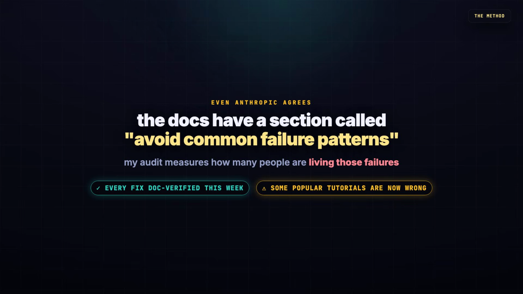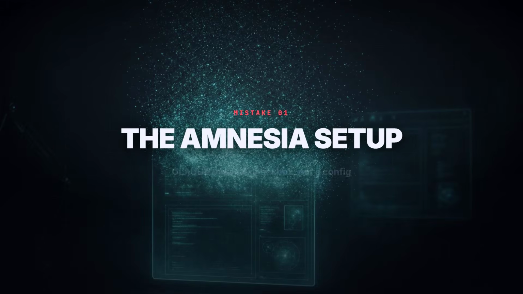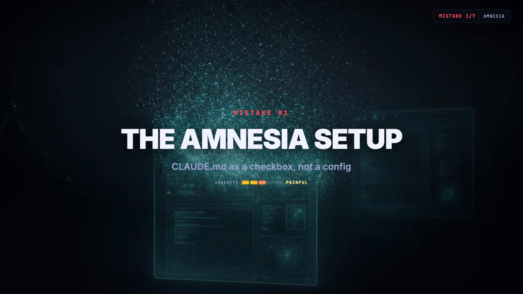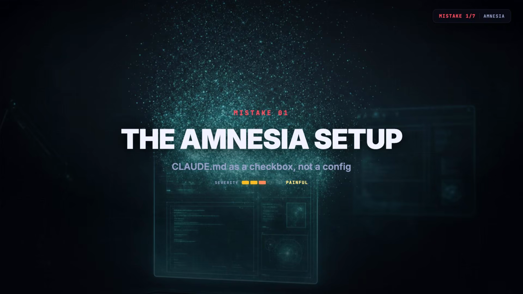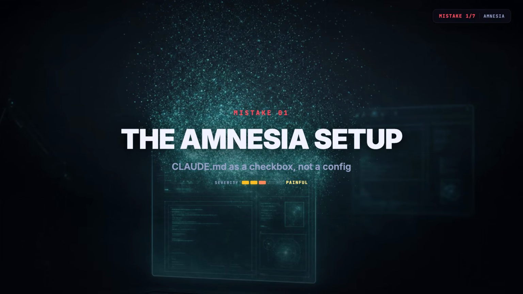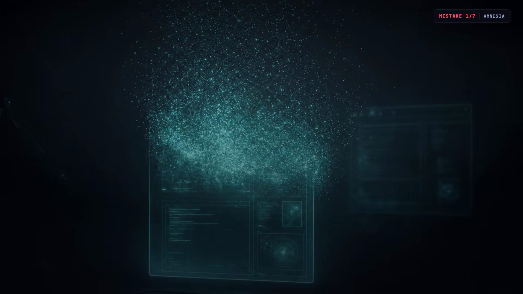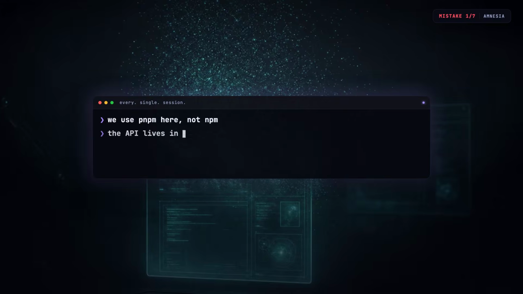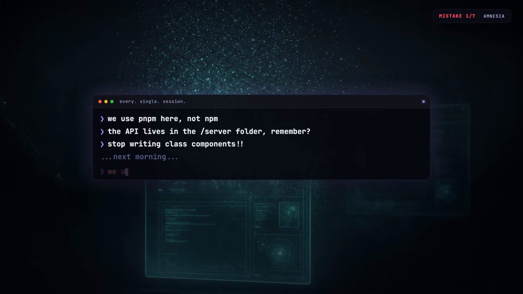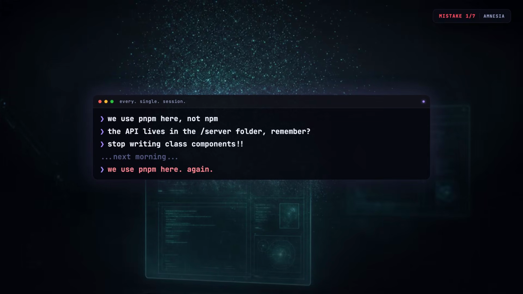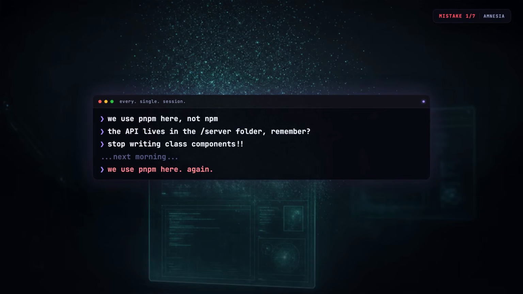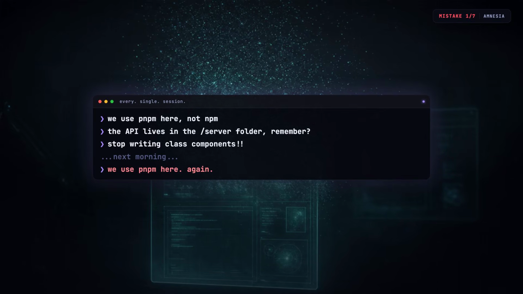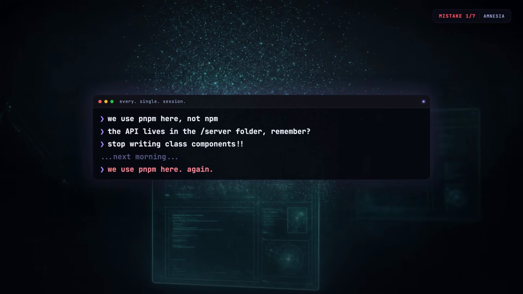Okay, mistake number 1. Mistake 1, the Amnesia setup. Here is the symptom. Every single session, you type the same sentences. We use pnpm here, not npm. The API lives in the server folder. Stop writing class components. You explain your project in the morning, and by the afternoon session, it has all evaporated. Because Claude Code starts every conversation with a blank memory. The Claude.md file exists to be the memory that survives.